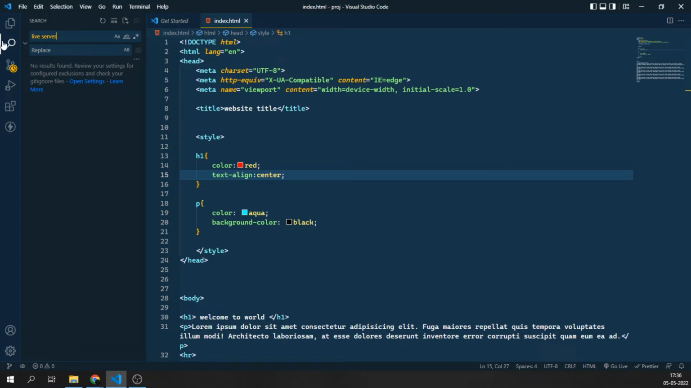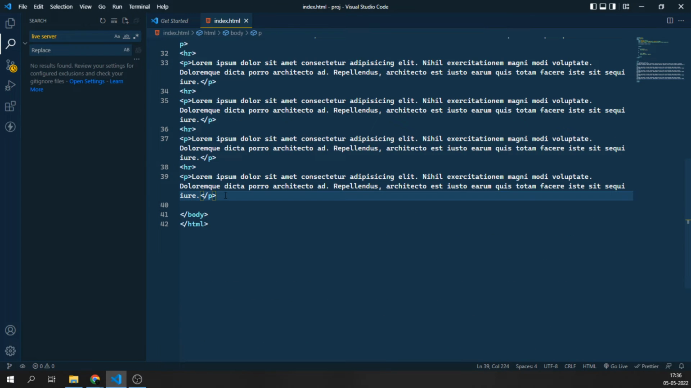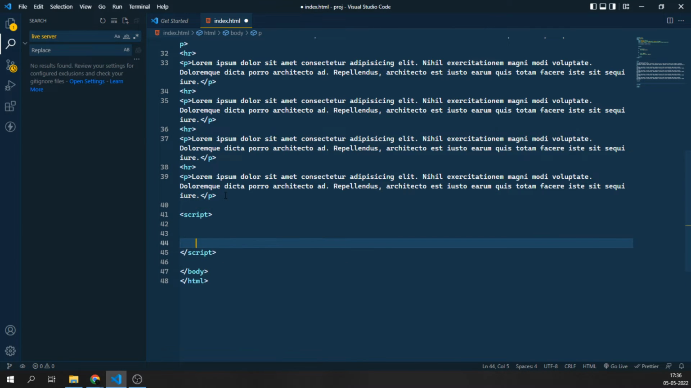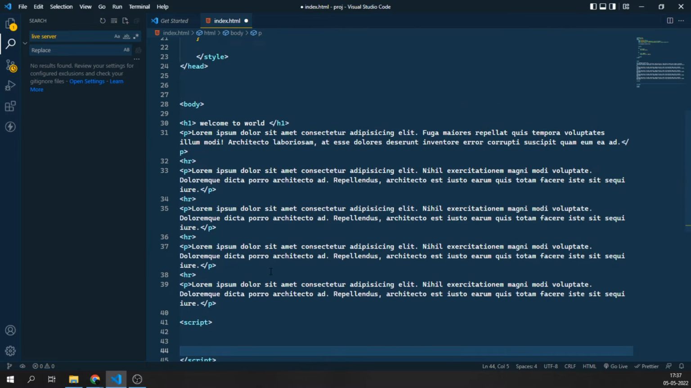So I can just cancel this. You can see I'm getting an option of Go Live over here. If I just click, it opens up. For JavaScript, we will be using a script tag over here. Inside the script tag, you will be writing the particular JavaScript. That thing you can see in the training.